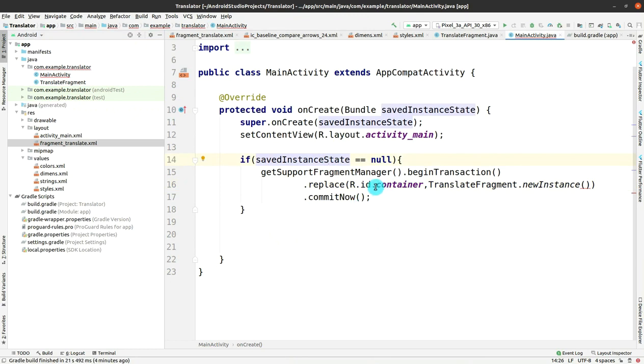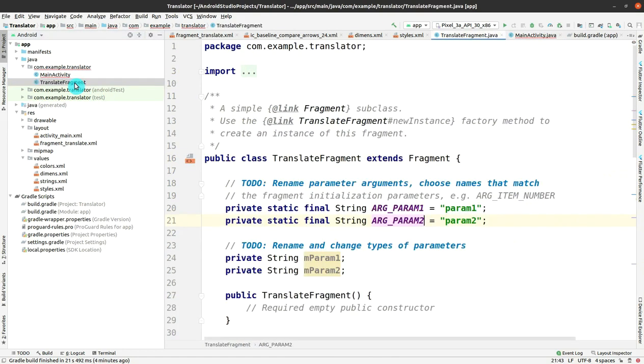Now we have to make one more class for the view model of that translate fragment. So now we are in the translate fragment. You can see that there are so many comments and to-dos added. Okay, we will be editing this, making it as per our choice. Don't you worry about it.